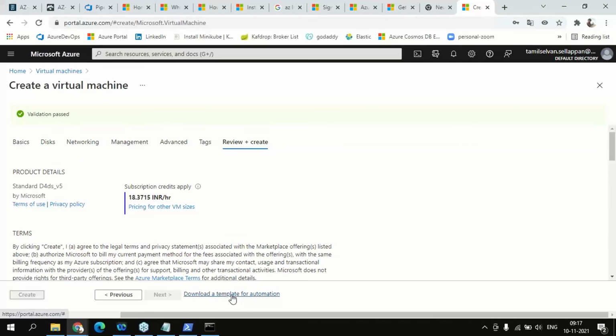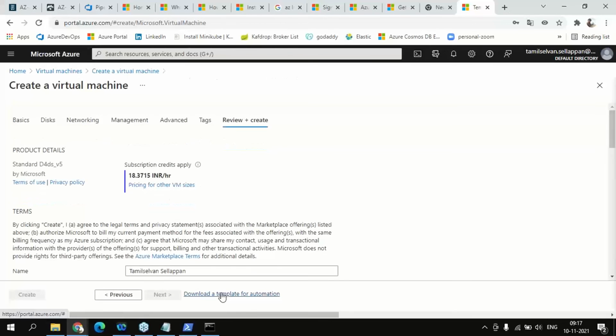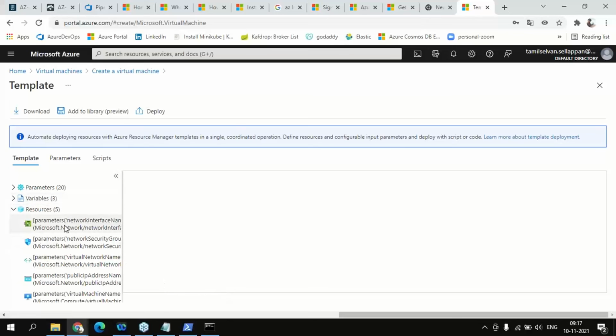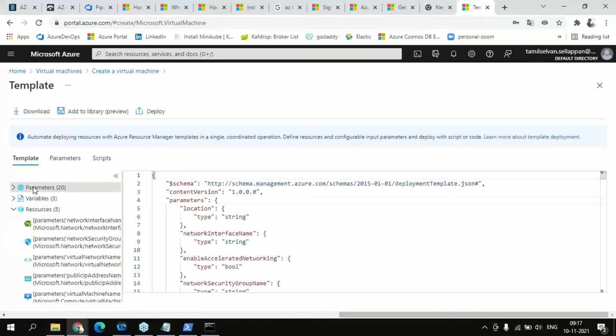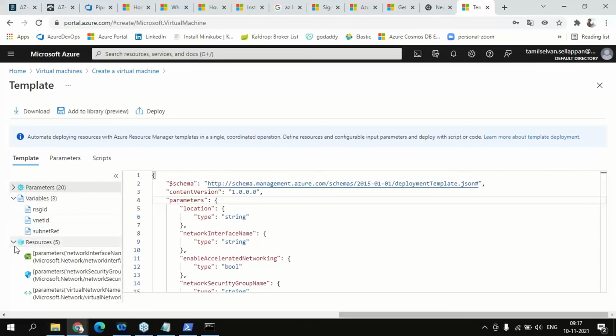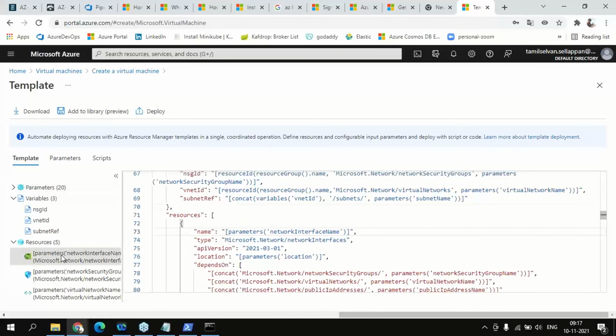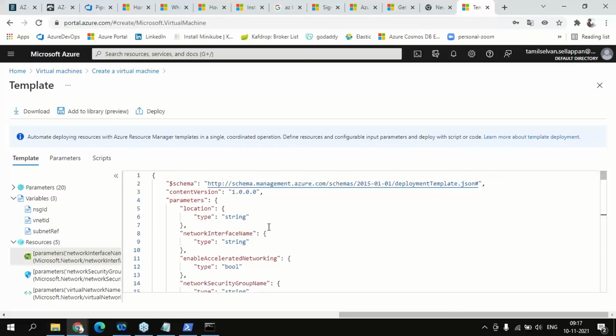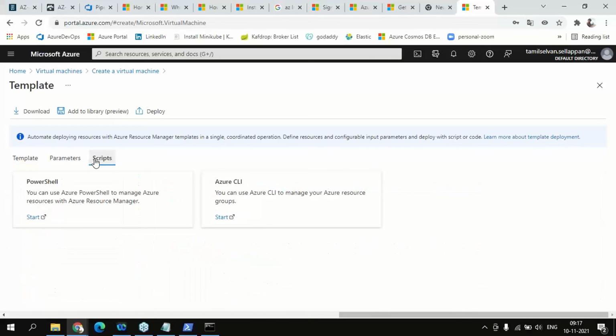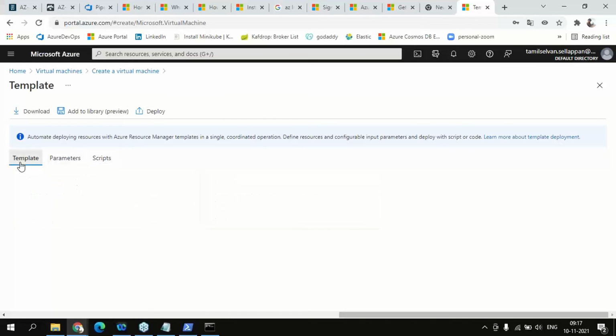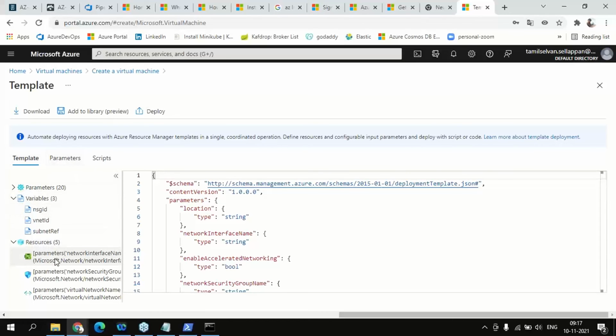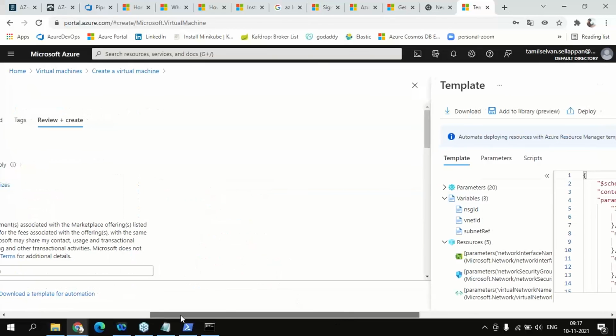Yeah, I think here, right, we can download a template for automation. So here we have the script, right? These are all the parameters, and then variables, and then these are all the resources. When we are creating the VM, we are going to create a virtual network and the virtual network interface, everything. Okay. So there is a third tab, scripts. So is it one script on the top? Yeah, I think this is the template, right? This is the ARM template, I guess.